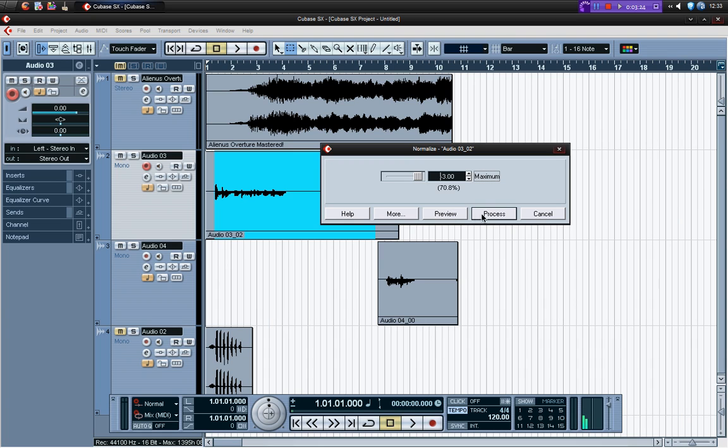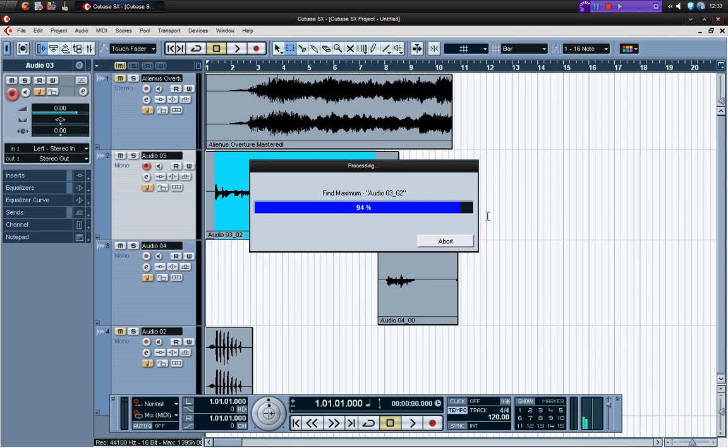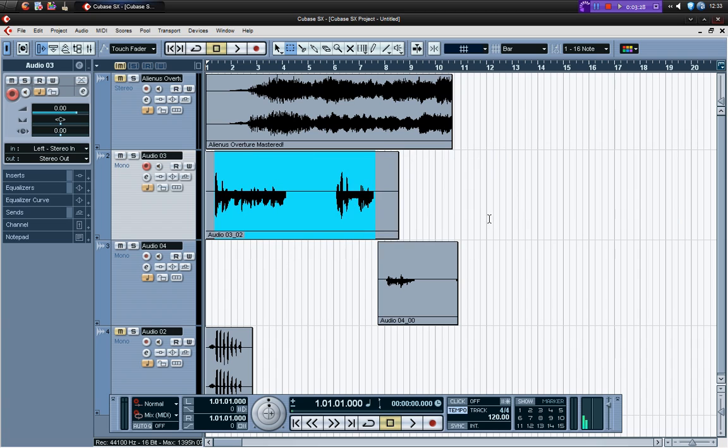So I can preview here if I want to. You can also do that in Audacity, but I'm just going to go to process, and it's done. So now if I play this, it should sound quite loud. If I just go back to my pointer tool.